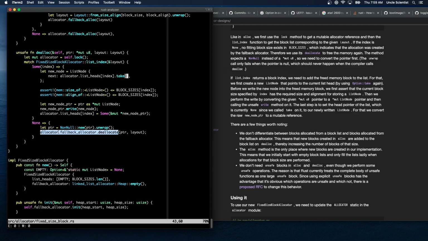Therefore, we use its deallocate to free the memory again. The method expects a non-null instead of a star mut u8, so we need to convert the pointer first. The unwrap call only fails when the pointer is null, which should never happen when the compiler calls dealloc. If list index returns a block index, we need to add the freed memory block to the list.